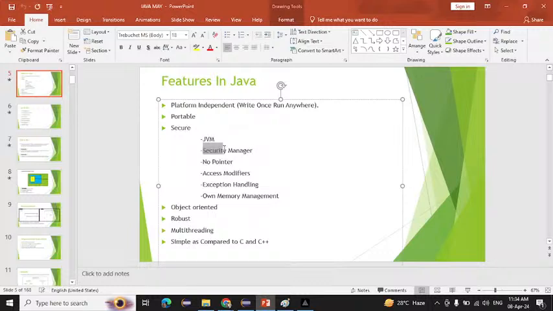Security manager will also not allow any malicious software or any virus content. It will not be allowed in our Java. That is the use of the security manager, and the security manager is also present inside the JVM only. Okay, after that, no pointer means this pointer concept is present inside the C++.